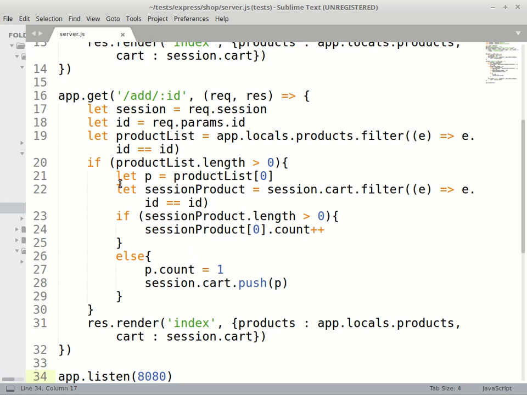Now, this part of the logic says, obviously we've used filter, which is an array method that allows us to just get the elements of the array which respect the condition. And in this case, for example, the product list: if I filter products, what I'm going to get is either one element or none, right? Either one element because they're theoretically unique, or none if it was a product which was invalid.